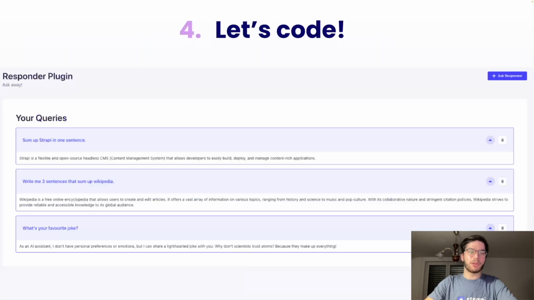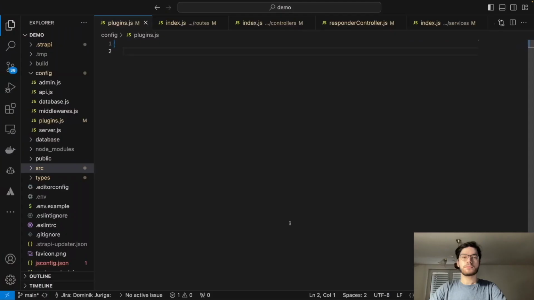Alright, that's basically all from the theory side, and now let's take a look at how we can implement our own little ChatGPT clone inside our Strapi application. Alright, let's jump into the coding session.